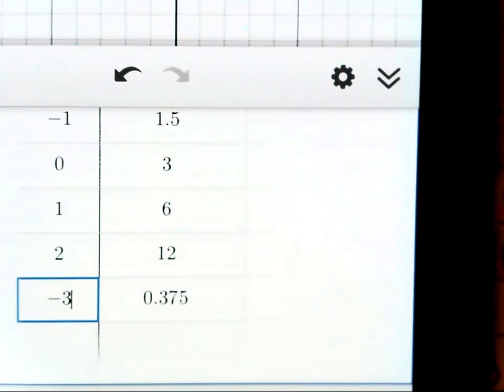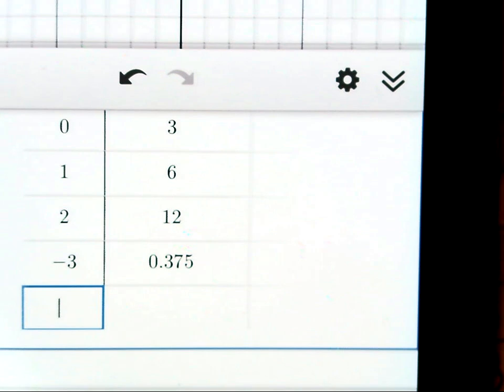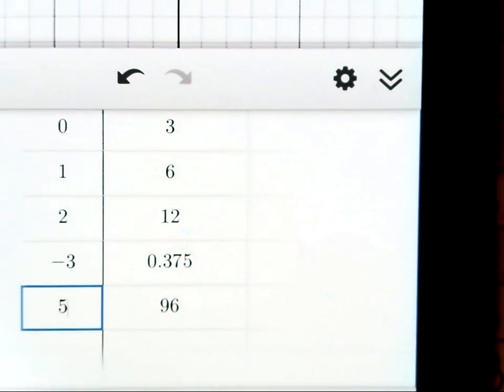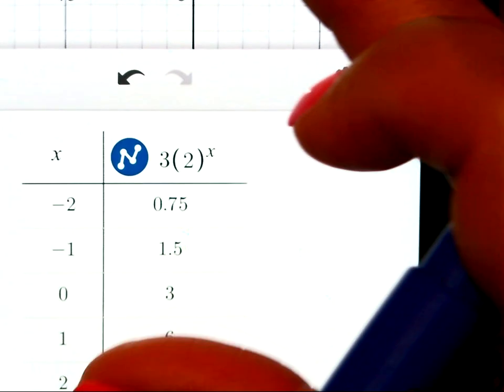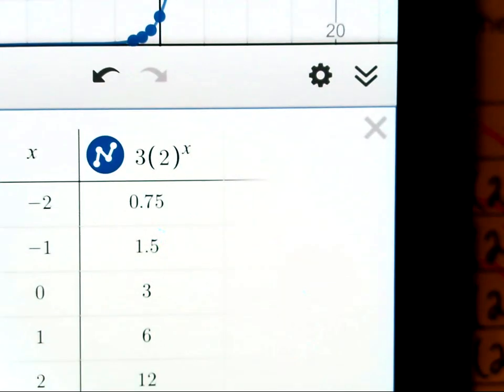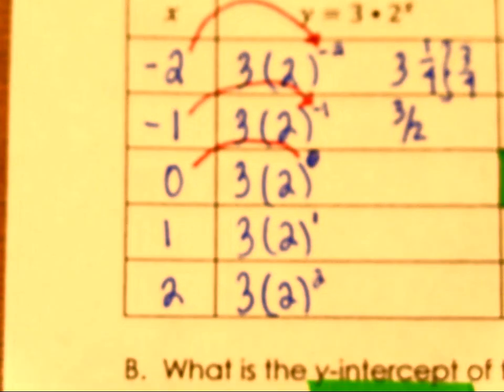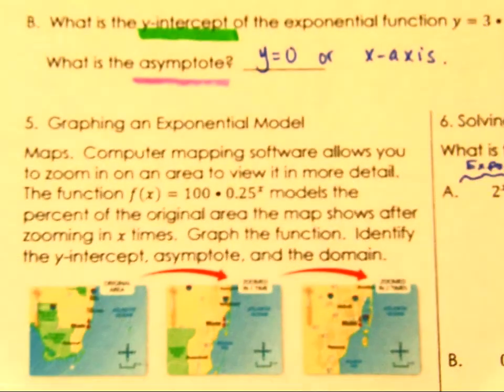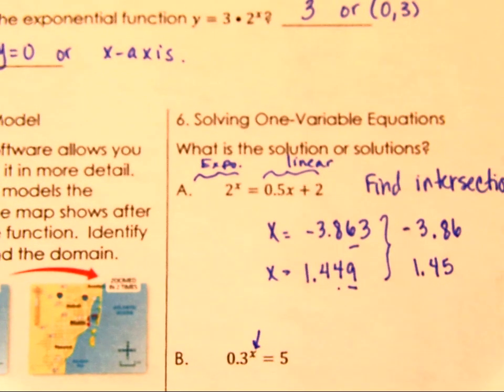And then what if you want to determine when the value of x is 5, your y value would be 96. Very nice little handy tool that you have here. Let me go ahead and put that away. Now, based on our last question, we're not going to be doing this one. Okay, number 5 done, we're going to go ahead and look at number 6.